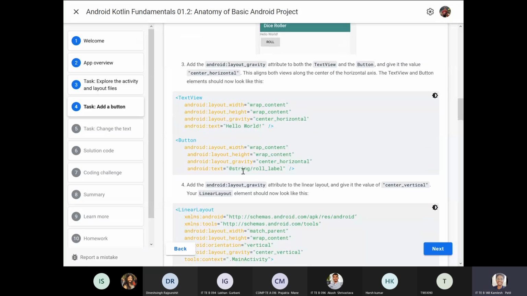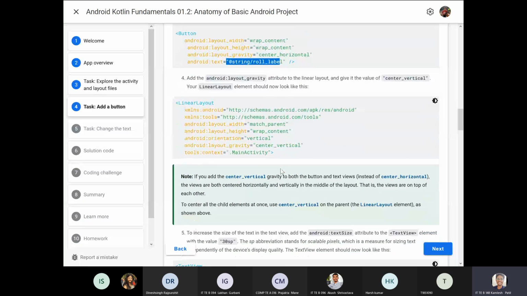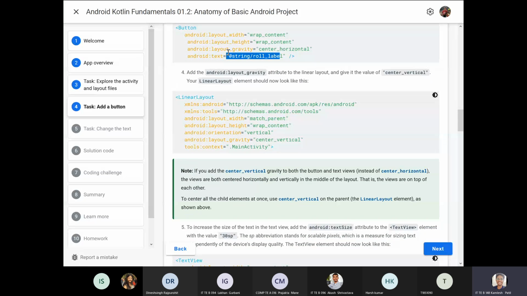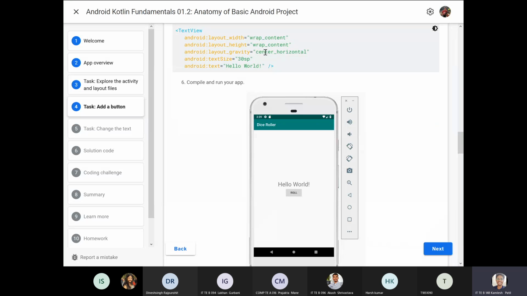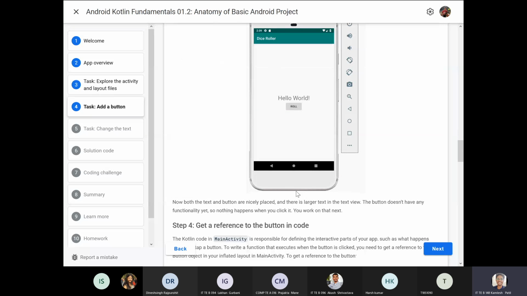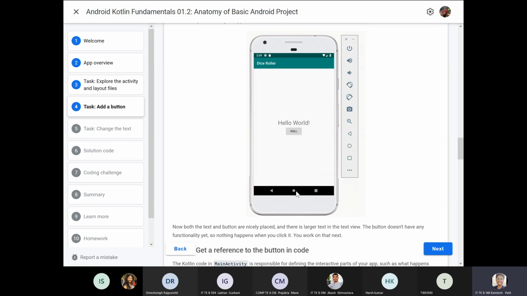Then you can provide the string label. As you saw earlier, we just created a label and then we provided @string and then the string name instead of providing the actual string, right? Then we are giving the layout gravity to the center of the horizontal, center of the vertical. Since we provided the central gravity, the text view, the button, everything has been moved to the center of the app. Now that everything is in the center, we can run the app either on a virtual device or on your physical device.